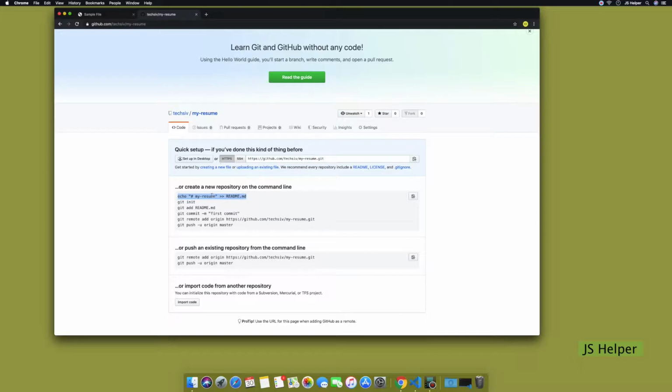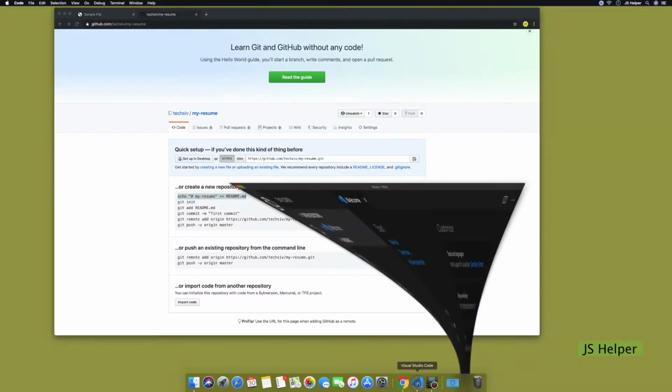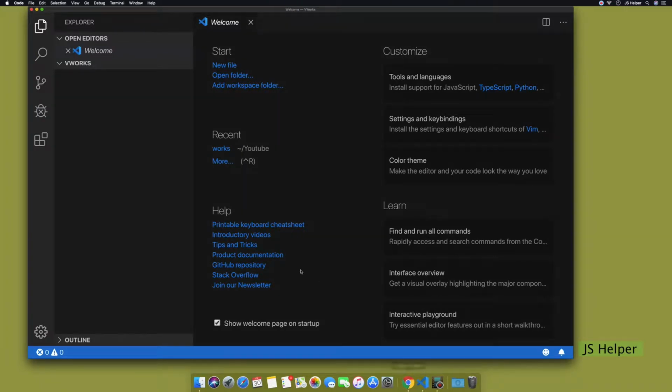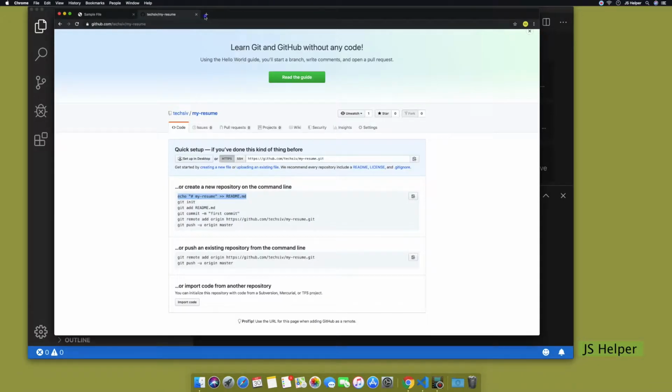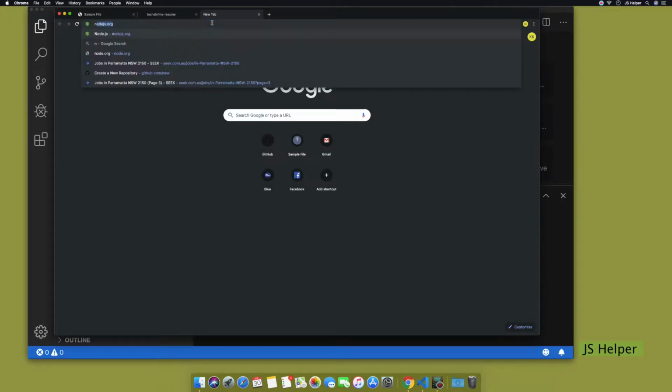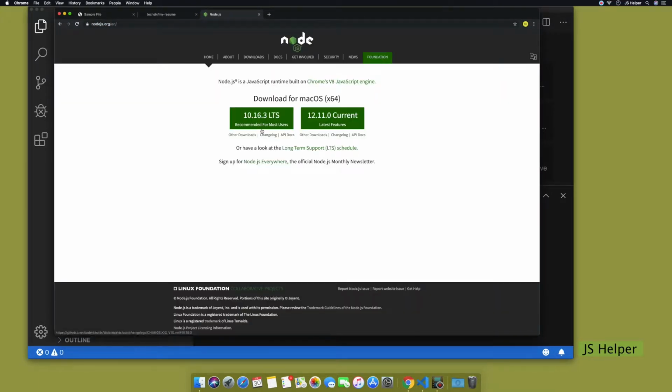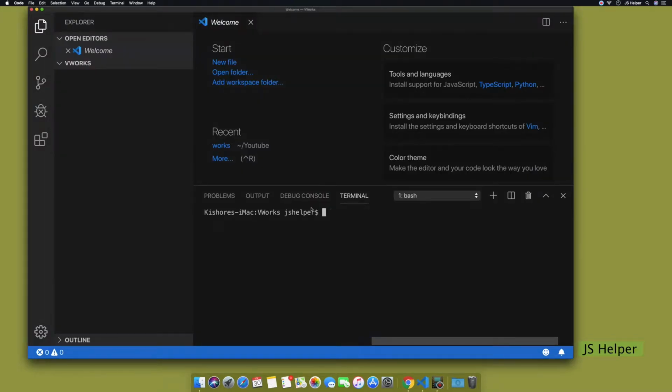Next, I'm going to open my editor. In this case, I'm going to use Visual Studio Code, my default editor. Make sure you have Git and Node installed on your machine. To install Node.js, go to nodejs.org. You can see a download option here for Mac. Install the recommended one on your machine, and then this is the terminal.